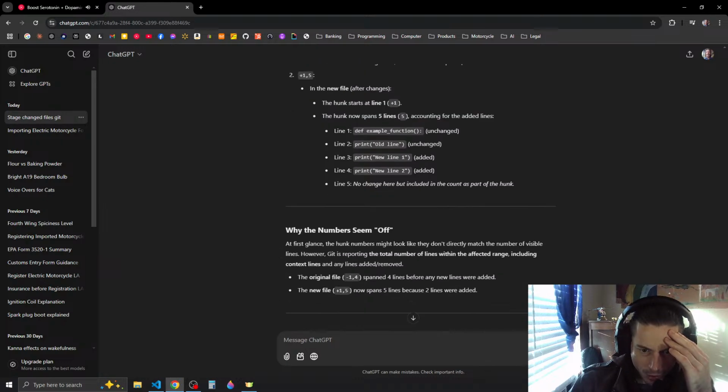While the numbers seem off at first glance, they don't directly match the number of visible lines. However, Git is reporting the total number of lines within the affected range, including context lines and any lines added or removed. The original file spanned 4 lines before any new lines were added. The new file now spans 5 lines because lines were added.